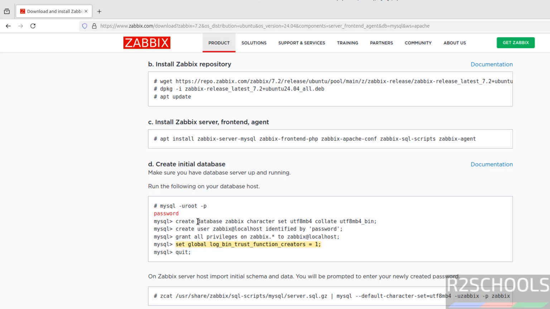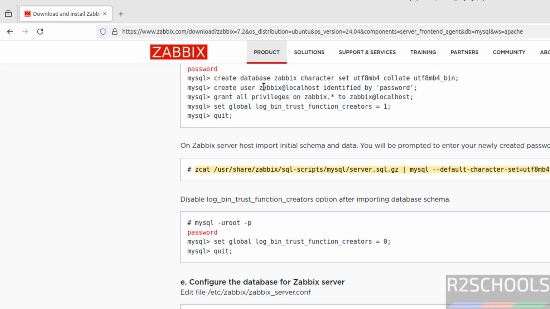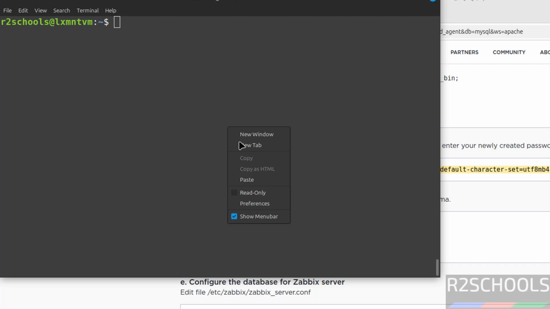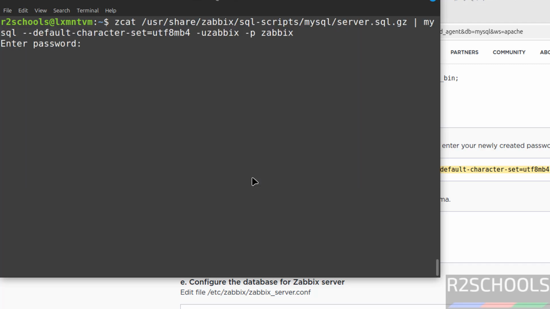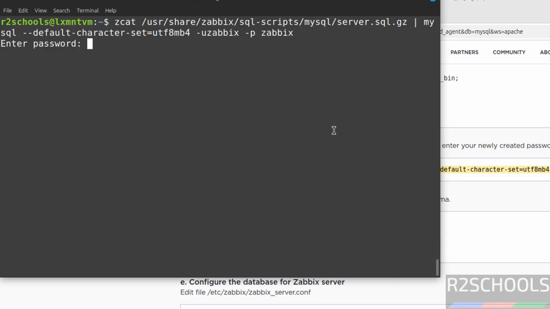Now we have to import the initial schema data. So copy this one. See, for this Zabbix user, I have given the password as 'password'. That we have to provide here. Then provide the password. See, the password is this one. Give the same, but if you have given some other, then give that password. This may take 2 to 5 minutes.